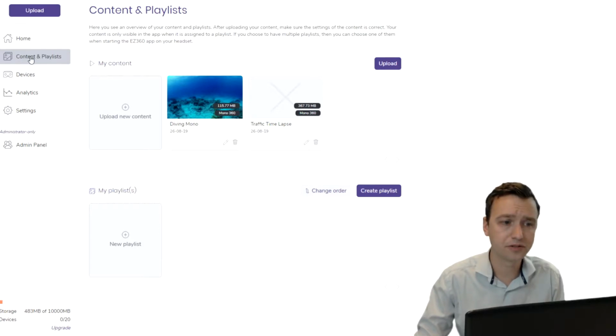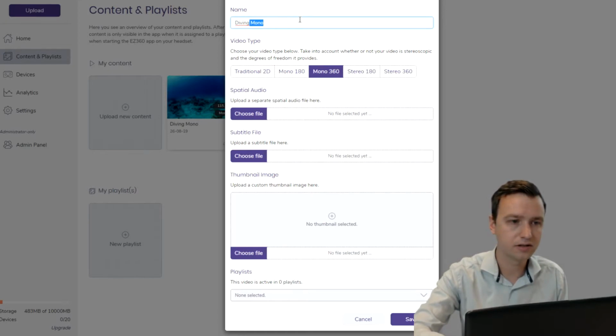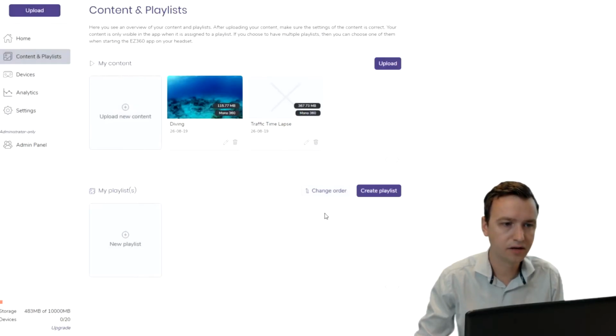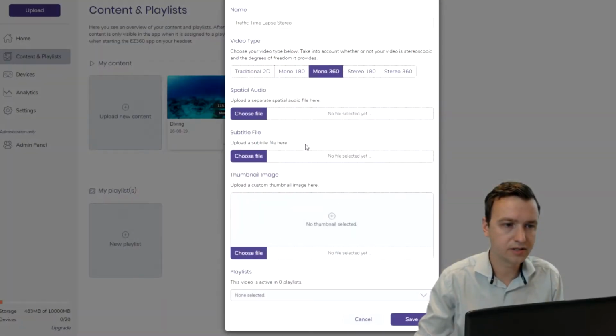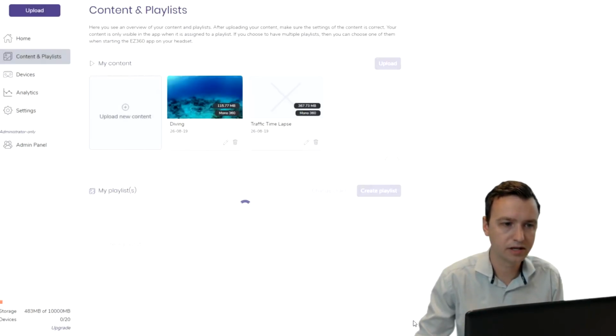Now, here you can view the content that you've just uploaded and click on the little pencil icon to edit its properties. So let's just remove this. This is a monoscopic video, it's a 360 video, so the setting is right. We don't have any spatial audio, no subtitles, no custom thumbnail for now. So hit save. This second video is a stereoscopic video, stereo 360. This. Here we go. Save.